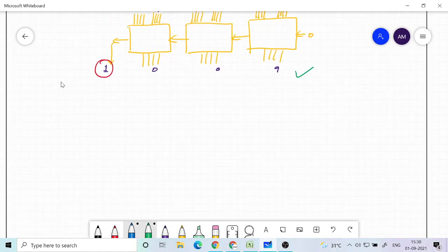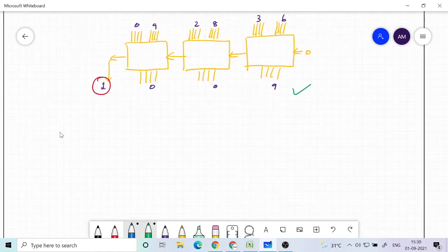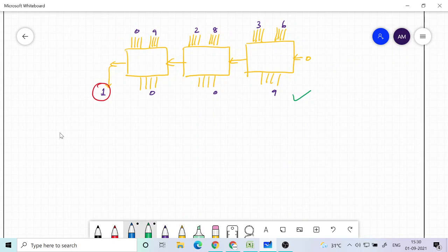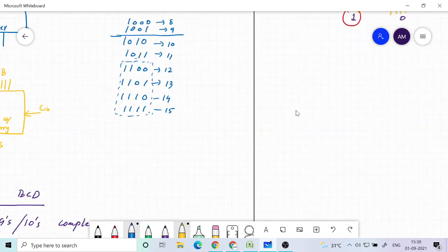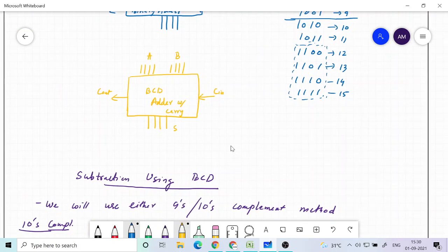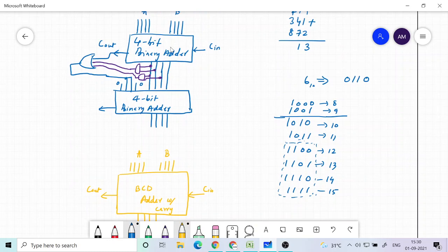These are not binary adders, these are BCD adders. This is also a BCD adder. So a single digit is added. Just like the block I have drawn here somewhere, this block is what I am talking about, which contains basically all of this.